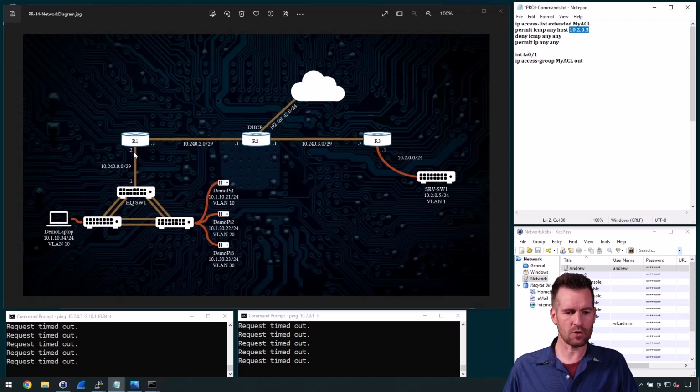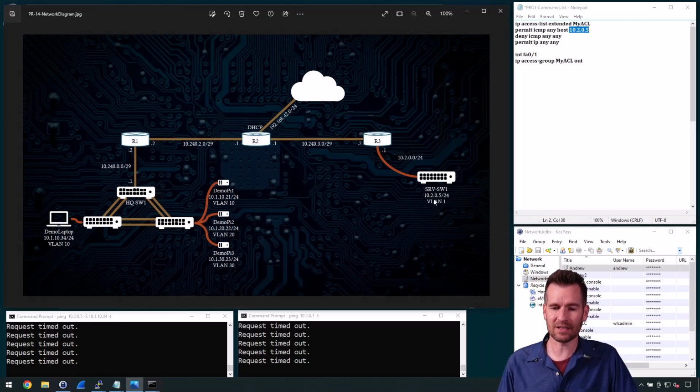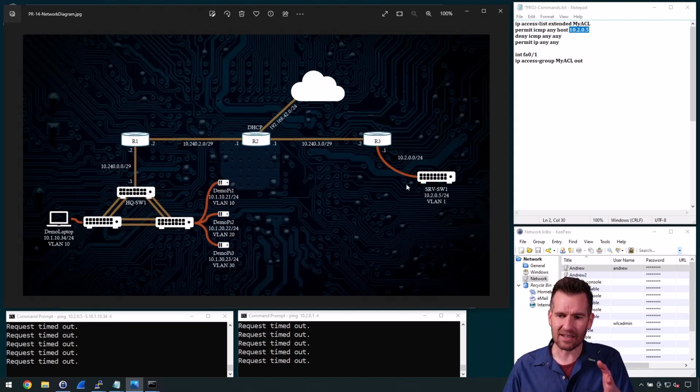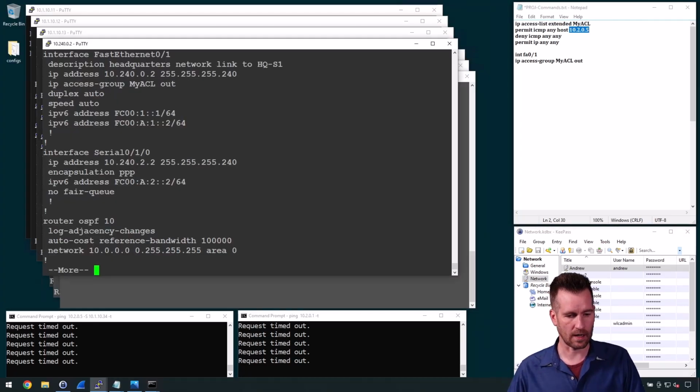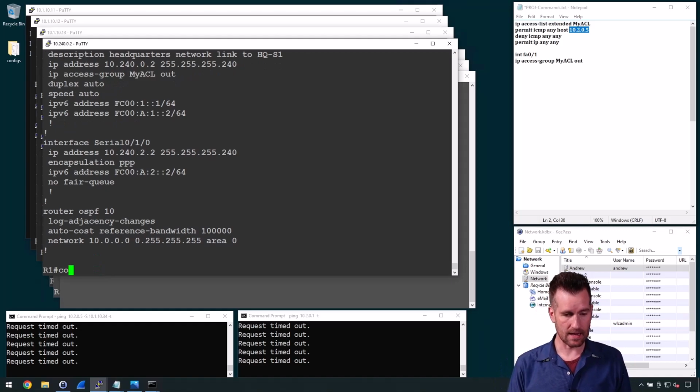What we actually want is for traffic going this way to this switch right here. It's supposed to be permitting traffic to this switch, ping traffic to that switch. So what we have here is that it's being applied in the wrong direction. So what we can do to correct this is get into that interface.